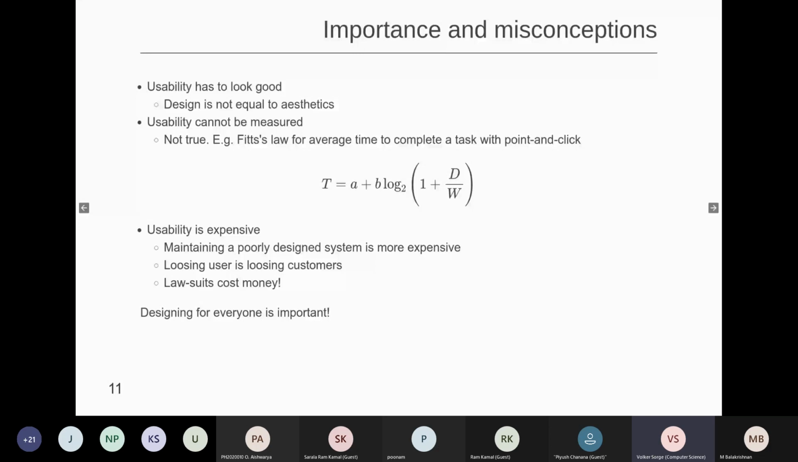So the question of, is usability expensive? Yes, usability testing is expensive because you have to hire experts. You have to actually talk to users, which always costs money. But on the downside, if you don't do it, you start maintaining a poor design, and that's even a lot more expensive. You start losing users, which means you lose customers, and ultimately, particularly if you're a big company, you might get sued, and that costs money. So the conclusion, of course, is designing for everyone is important.